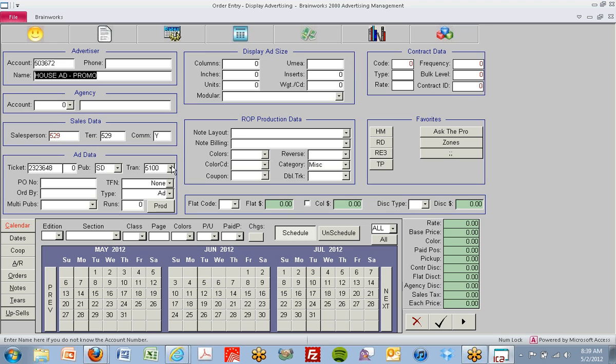Okay, then it's going to show you the account name. Always check the account name to make sure that you've entered the account number right. If you hit enter again, it'll take you down to your sales cursor number. If that's not the number that you need it to be, you need to change that or the territory. Right. The salesperson, and this would be nice if Brainworks had the labels consistent in all their literature and all their screens. This would be the ad salesperson.